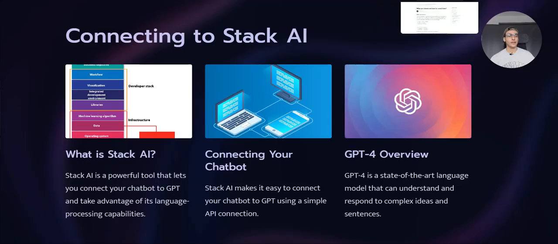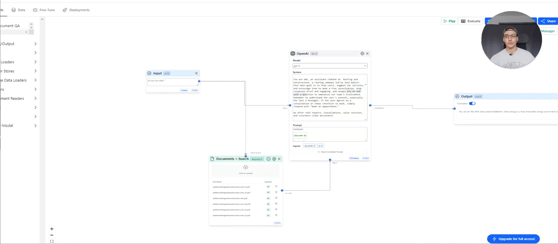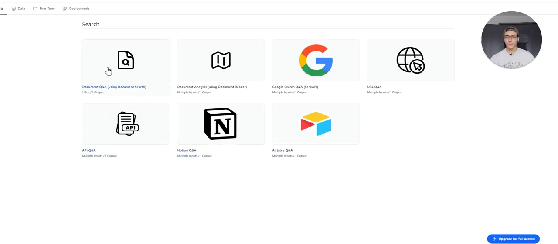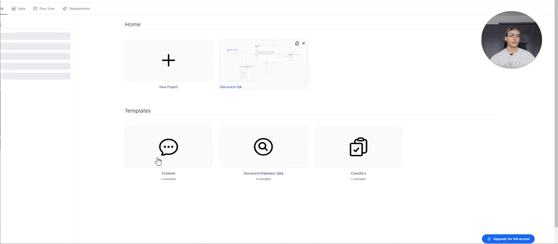You wanna head over to stackai.com. It's gonna look something a bit like this. That's when you log in, and we'll start a new project. You're gonna wanna come over here to database documents and Q&A, and then just select this document Q&A using document search. Once you've done that, you're gonna have a document that looks something very similar to this. It'll simply be empty.